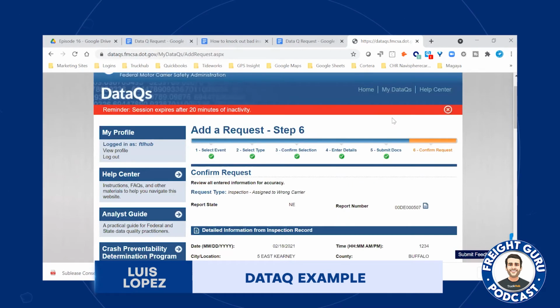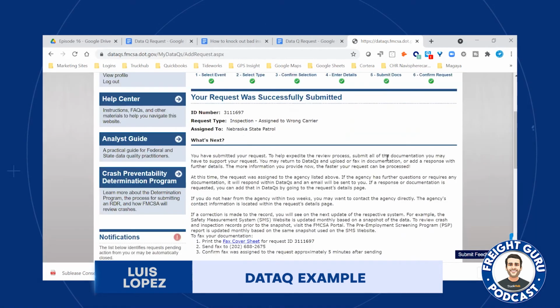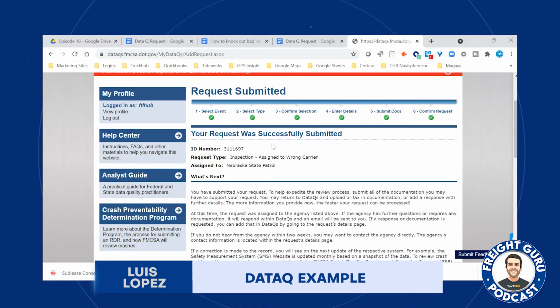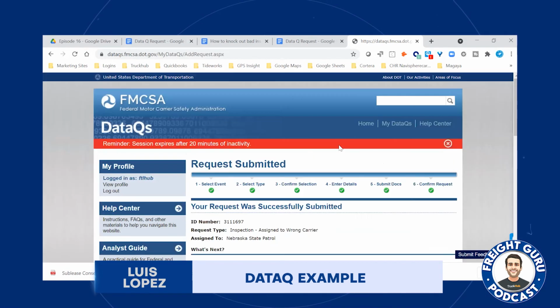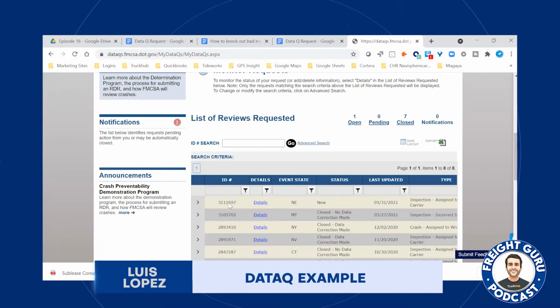And now you're going to be able to review the information that you're providing. You're going to click that you are not falsifying or misleading any information, that you're doing this based on the best information that has been provided to you, which in this case is the client providing me the backup to this data. And you're going to submit. So now you have an ID number of submission. And if you go back to the home page, you're going to see that open data request is going to be pending inspection. You can see that 311697 is new, and it's pending to be validated from the Nebraska Police Department for the inspection to be changed.